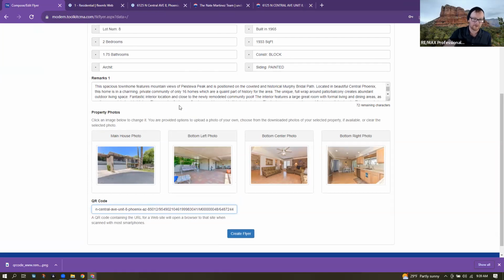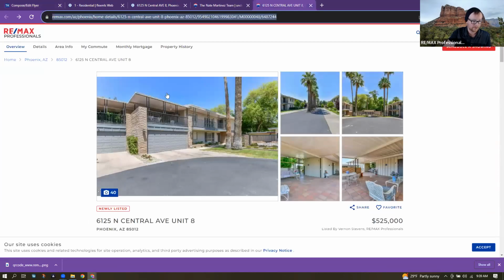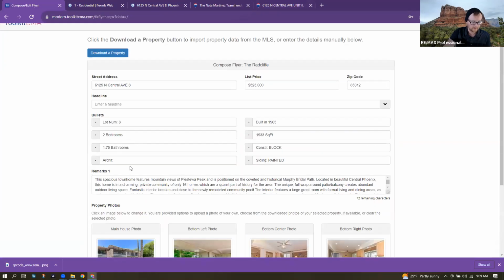So for this one, for Toolkit, they'll actually make a QR that they're going to put into it. So all I have to do is upload the URL. So I'm actually uploading the URL for the listing page, and then it'll create its own QR for it. Does everything else look good?